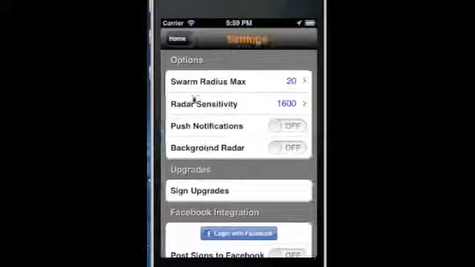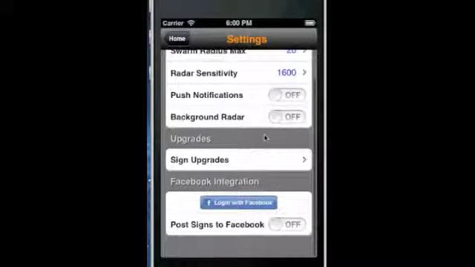So settings, this gives you the maximum distance you can search for a sign, and the radar sensitivity. The background radar is a feature that even when the app's not running in the foreground, it'll continue to scan for signs. And this radar sensitivity basically says, as you travel, how often do you want to check for signs? So 1,600 meters is about a mile.